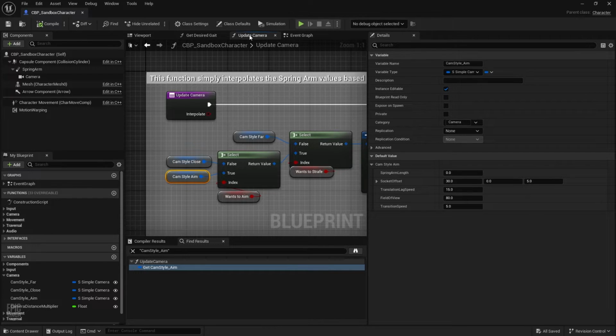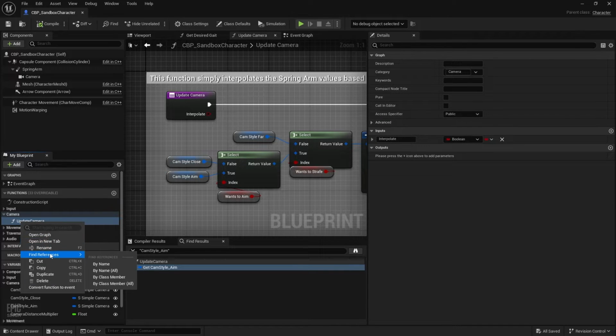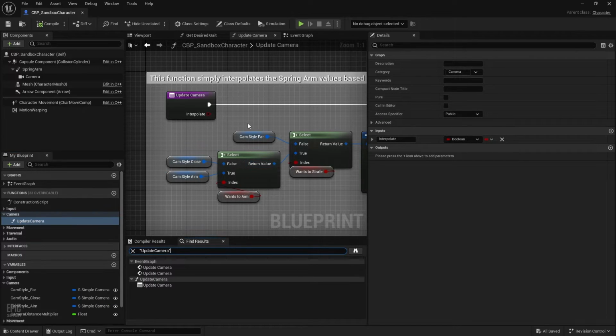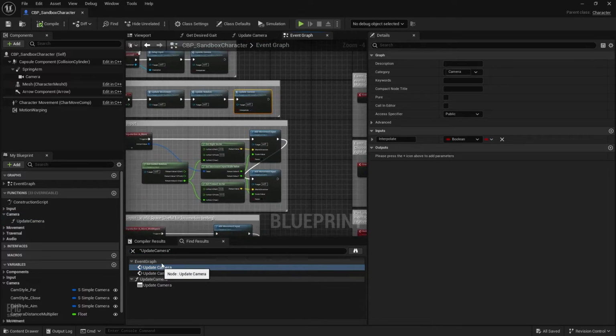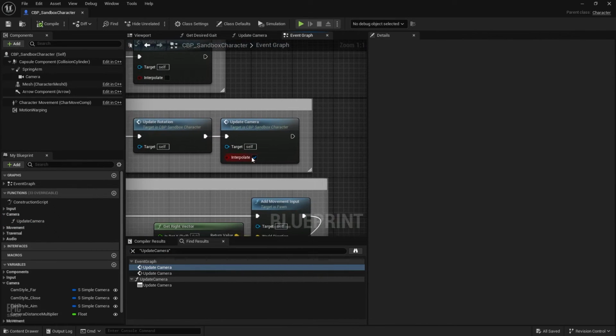So just find this function here, camera update camera. Right click, find reference, find by name. Okay, here you will find it, double click on it. So this is getting called in EventTick, and there is this boolean over here, interpolate. Interpolate just means smoothly transition. That is interpolation, linear interpolation. There's spherical interpolation, but here I think they are just using normal linear interpolation, which is Lerp.